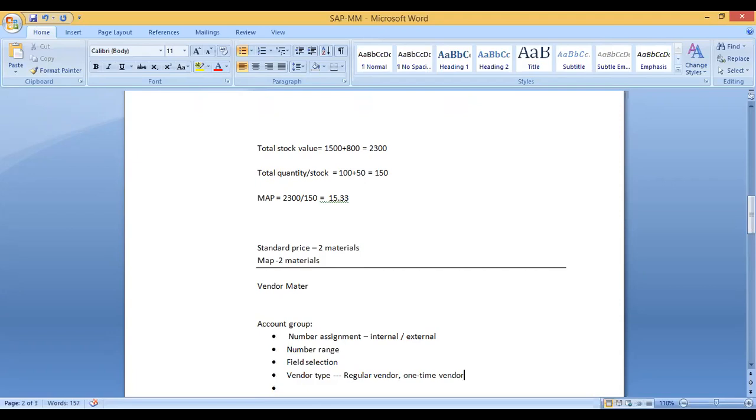Regular means they are going to continuously supply; when they require the material, that time only we give the order to that particular vendor. So when you say one-time vendor, we won't be storing all the data of the vendor in our database. We might just save the name of that vendor. We may not maintain his accounting information, or you can say we don't maintain detailed information about that vendor in our database.